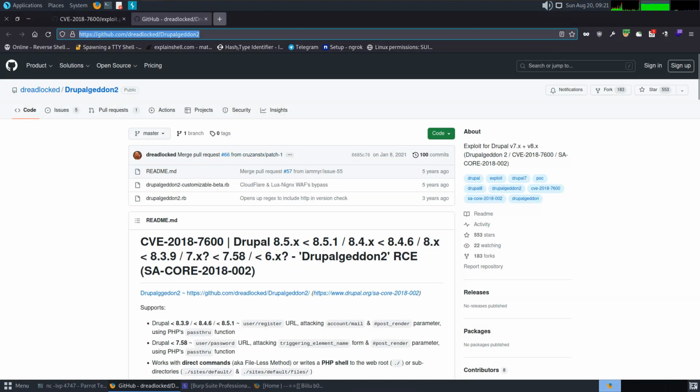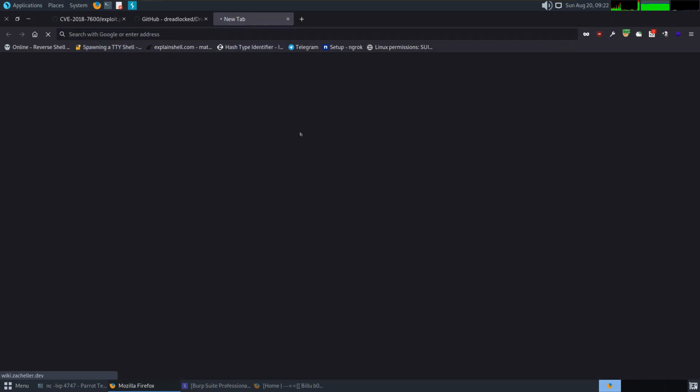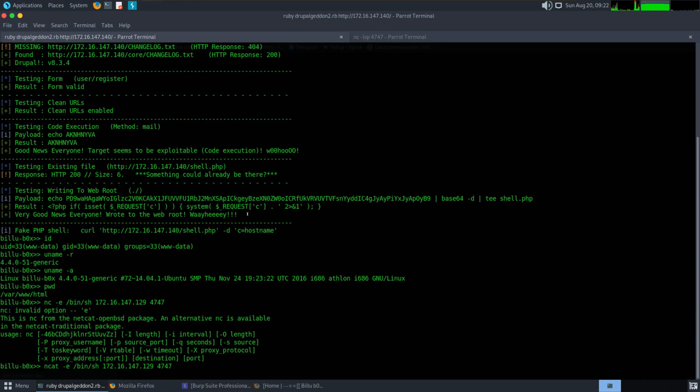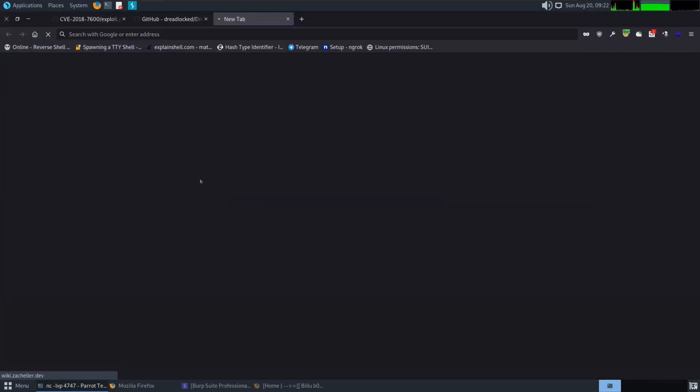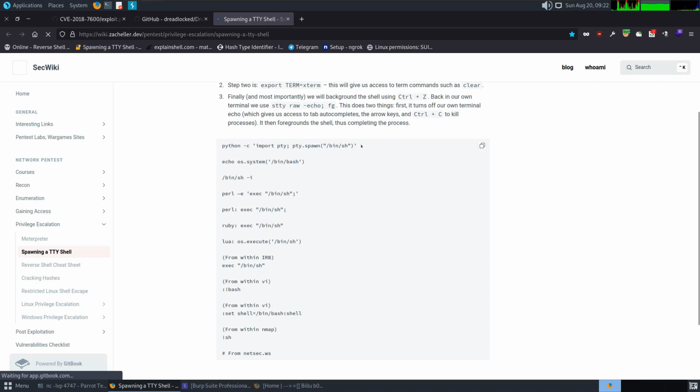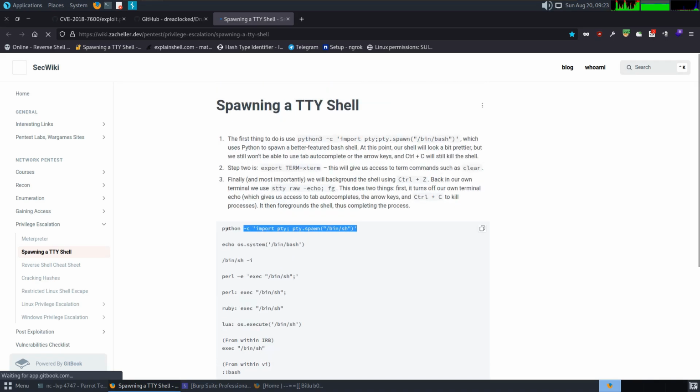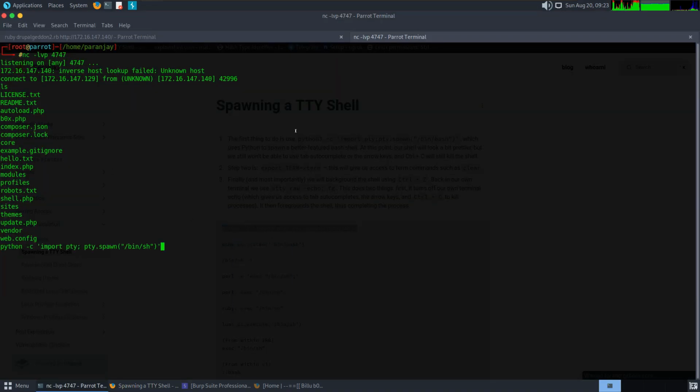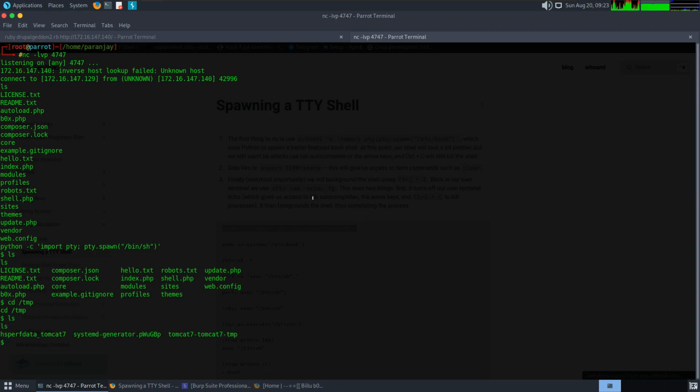After that, what I'm going to do is spawn a TTY shell, a Python TTY shell actually. You can see on the first line, let me copy it and paste it over here, and the shell should be spawned. I will change the directory to the temporary folder in order to perform our operations.